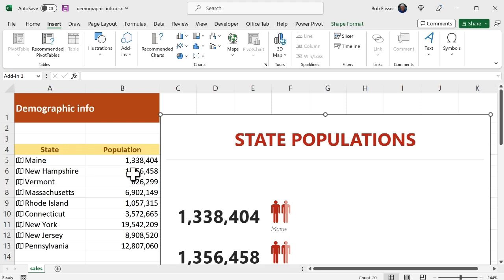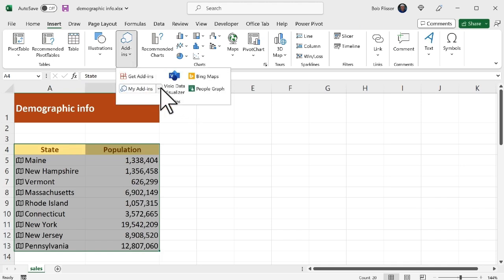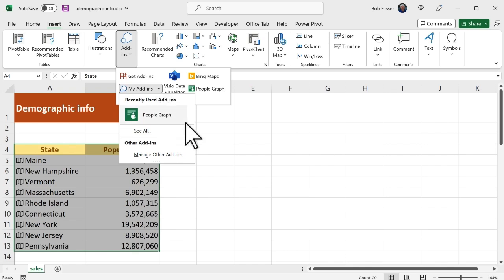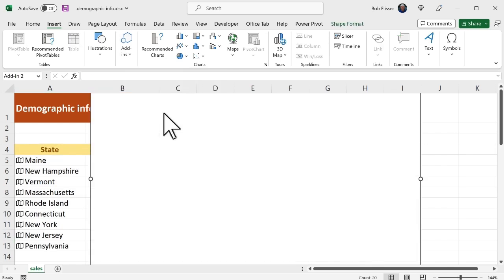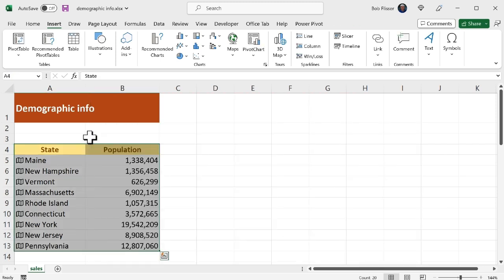Okay, so that's great, but what about the next time I want to use this add-in? What I'm going to do is just delete this here. Pretend that it's not there. I'll just leave the data selected. So this is where I go back to add-ins, and where it says My Add-ins, I hit the down arrow, there's People Graph. So now I could just click it, and we start all over again. So this could be for a different worksheet, perhaps. So I'm just going to delete this. I don't really need this right now, but that's how that's going to work.